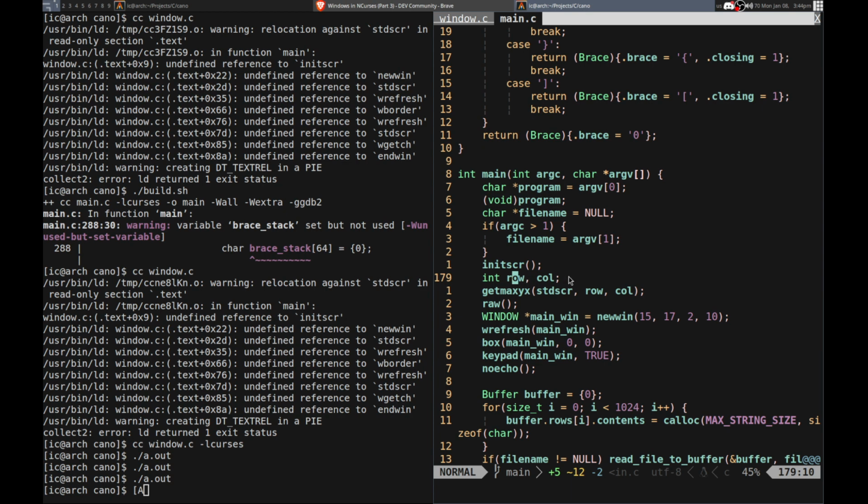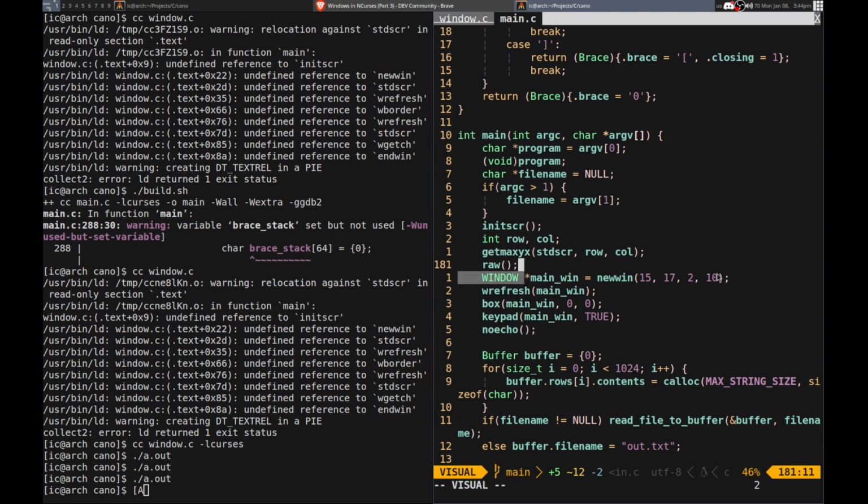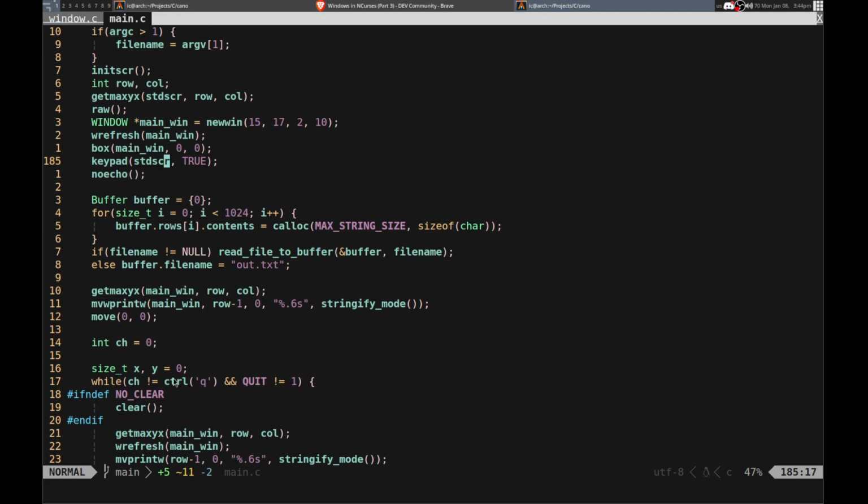Screen. Keypad. Or Emacs. Emacs, that might be good actually. That could be interesting. I've wanted to learn Emacs, so that might even be a good time to do that.